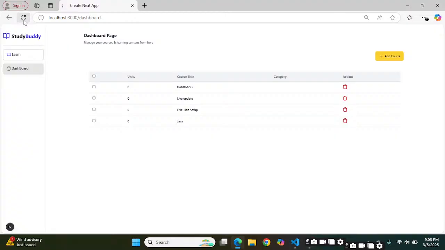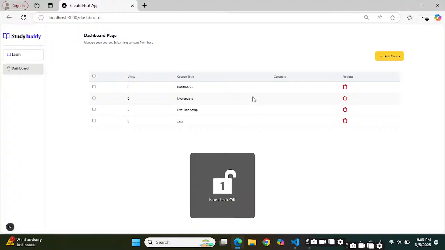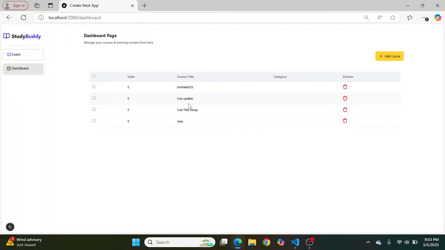And if we refresh the screen, you'll notice that we got a little loading indicator, and I'll show you how we've done that using the different states. And we also have the courses in the data table listed as we would prefer.